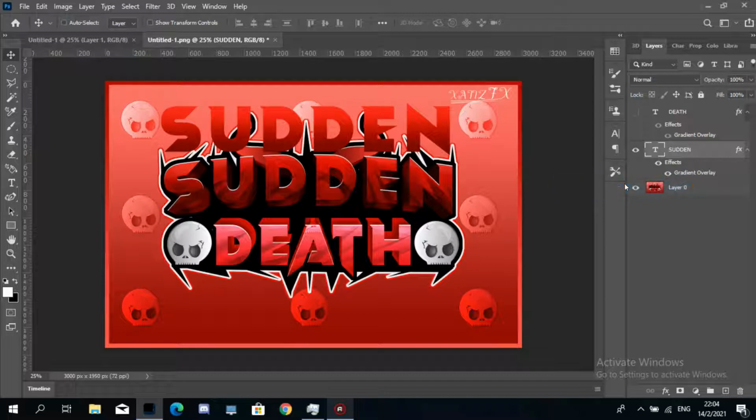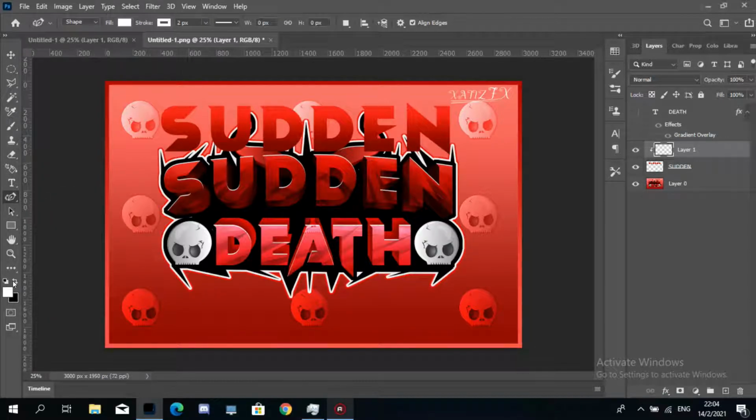So what we're gonna do is rasterize the layer style type, because we need to apply some effects, and we cannot apply the effects if it's not rasterized. So you want to create a new layer above the sudden text. You want to hold Alt, and then click on the edge line, and then it clips it in. Then you want to come to the pen tool, and select black color.